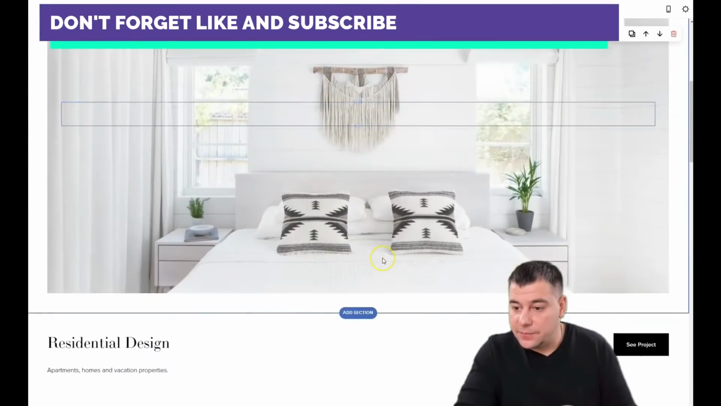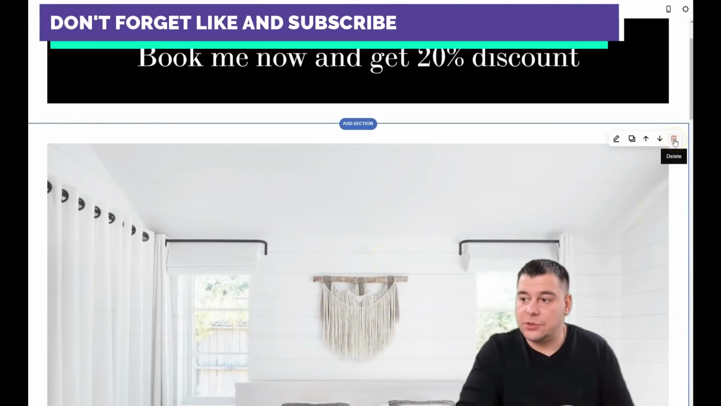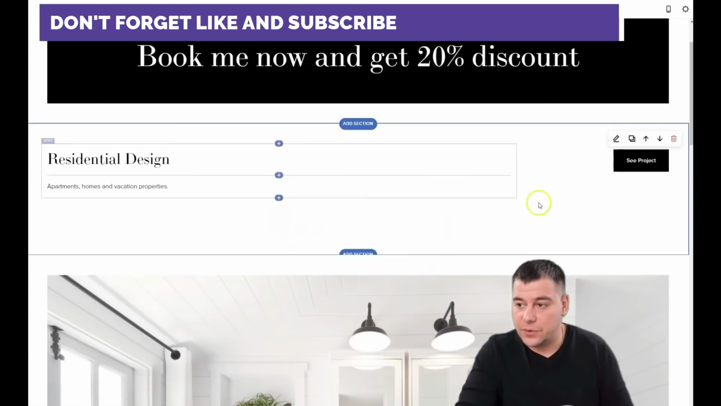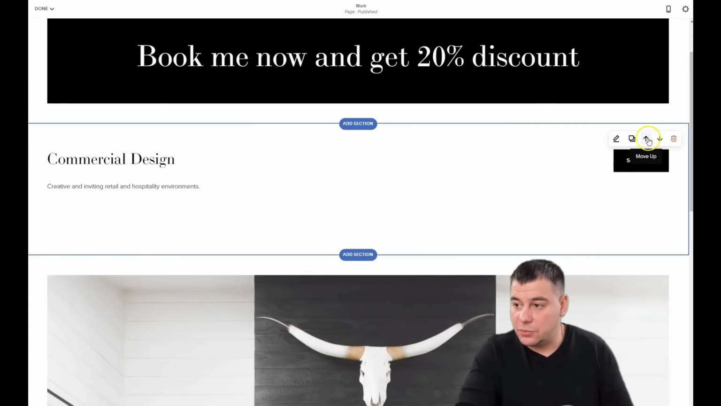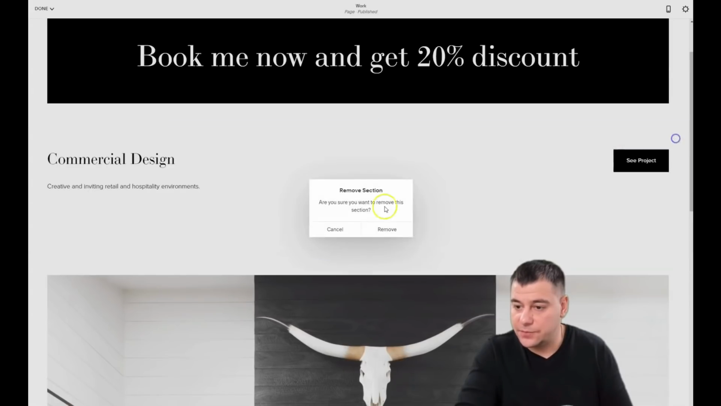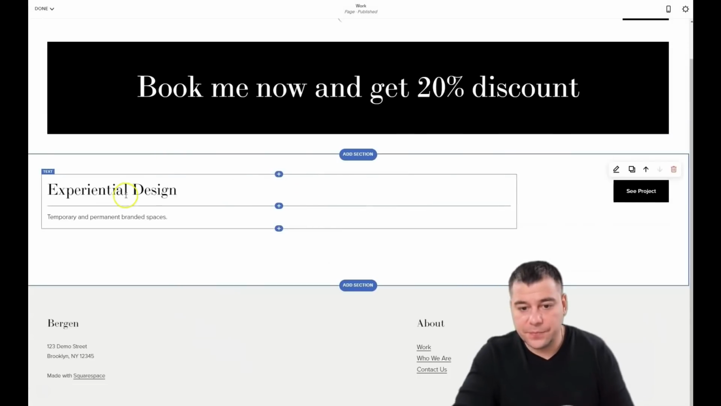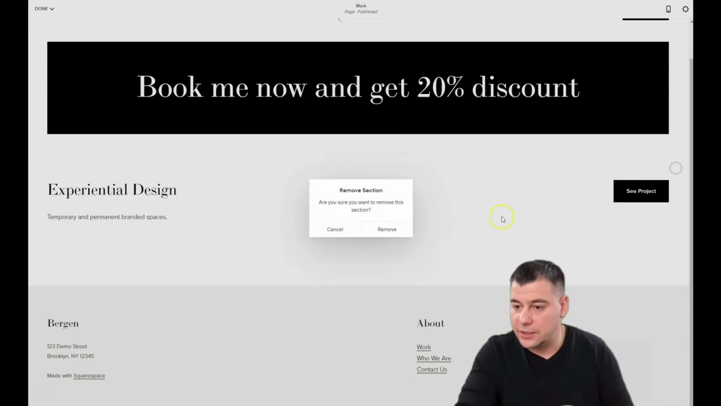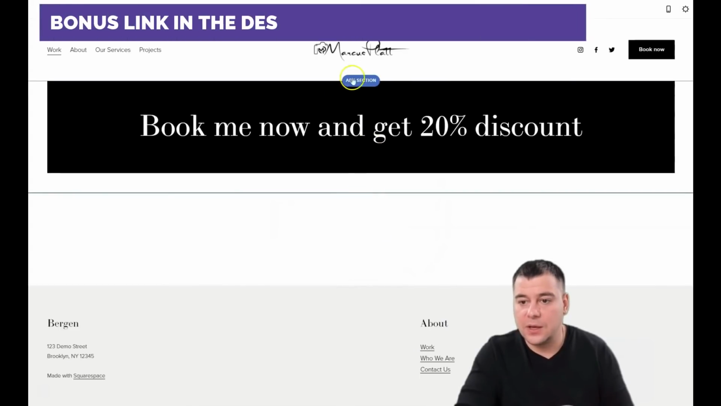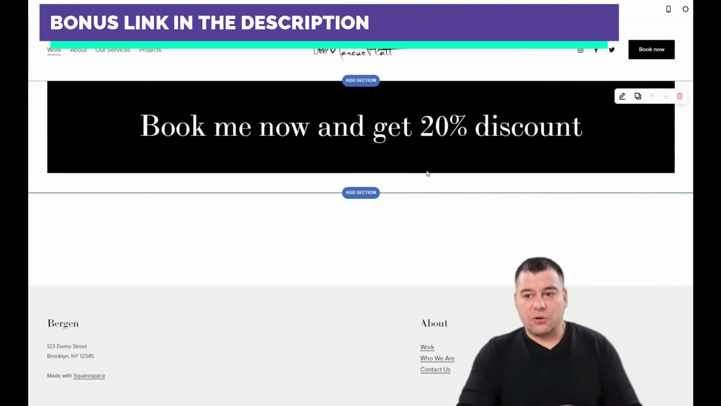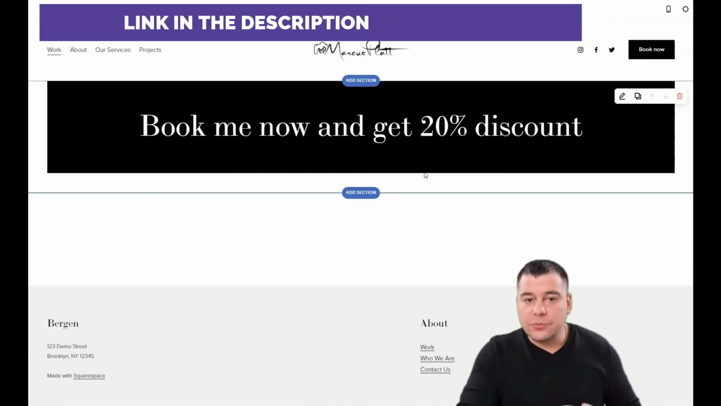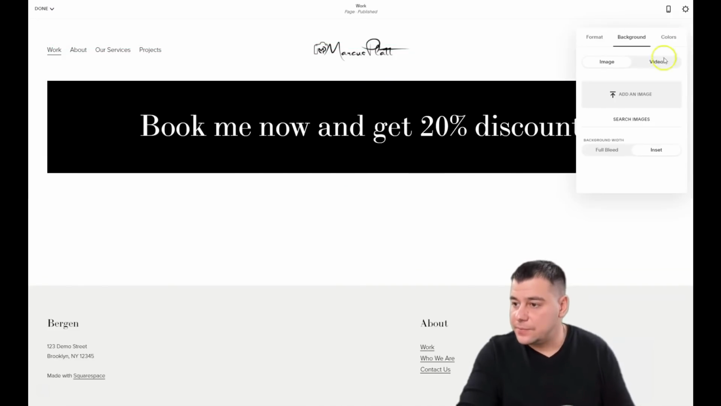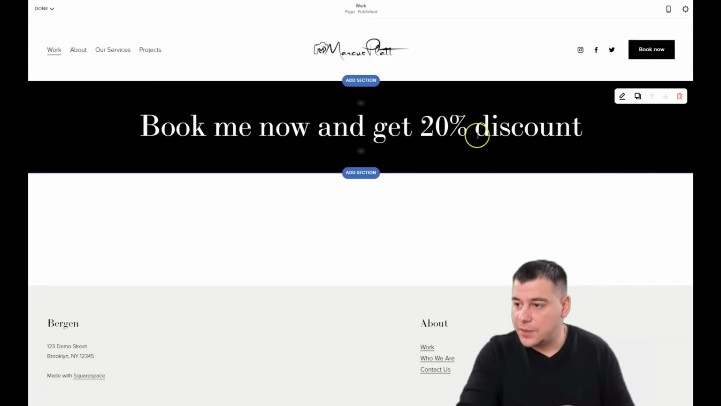For me, it's okay. Let's delete all the sections. You can delete it straight from here, remove, or for example, you can move it up or move it down. It's pretty understandable also. Or you can duplicate this section. I will delete it, and it's not experiential design. I want to delete all the sections that I don't need. And we talked already that the main purpose of any web page is to get new potential clients. Full bleed. Yeah. That looks pretty good.